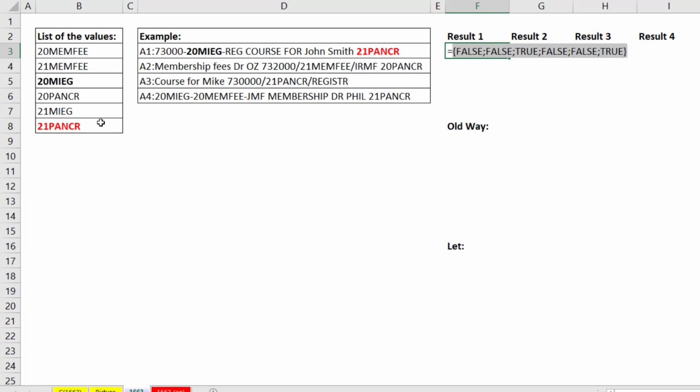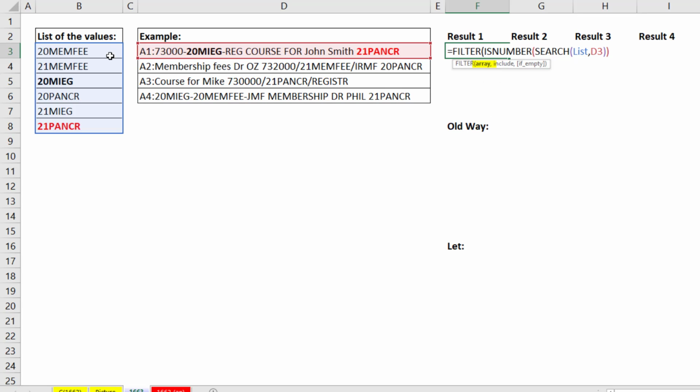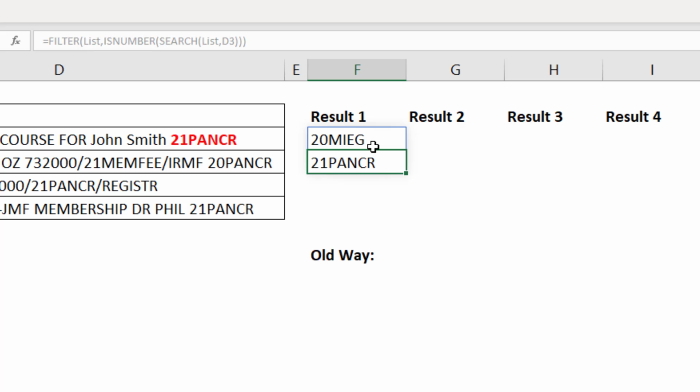Now we can filter this list using the resultant array of TRUEs and FALSEs. Control Z. One of the amazing new Office 365 functions, FILTER. There's our list, comma. Include, those TRUEs and FALSEs will work. Now, because this is vertical, when I hit Enter, it spills vertically. But what do we want? We want it to spill horizontally.